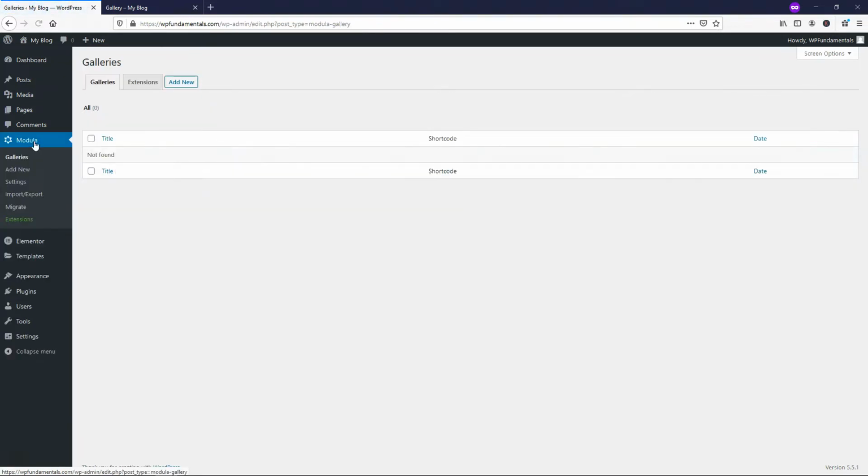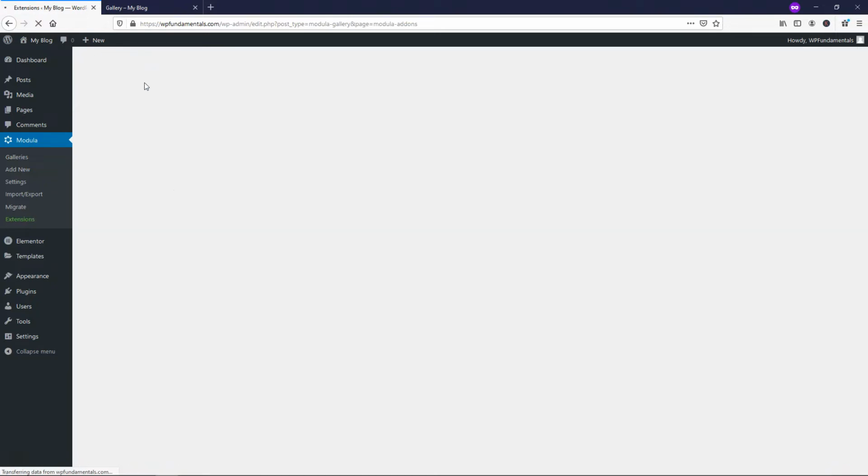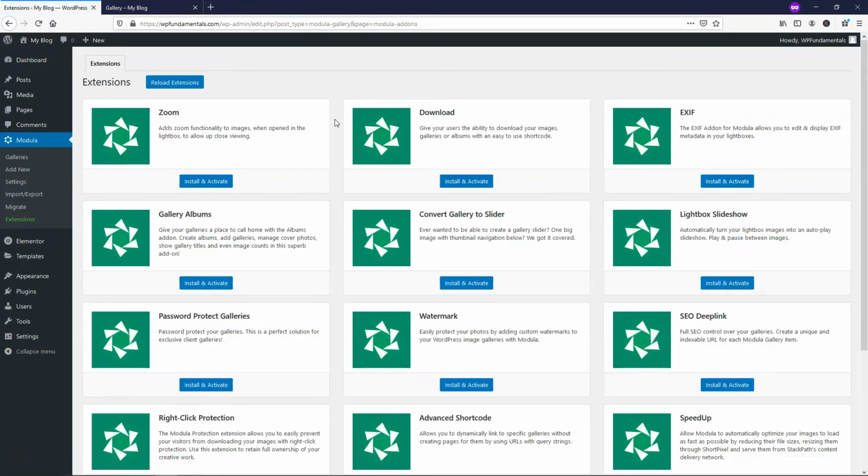So if we just click on that, you can see it says galleries, and we'll list our galleries here, and then there's different extensions right here, and these are basically like add-ons to give you more power, and you may have seen these in the list on the actual pricing area. So it gives you a lot of different functionality within here.